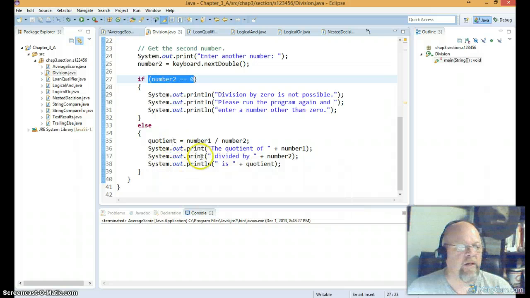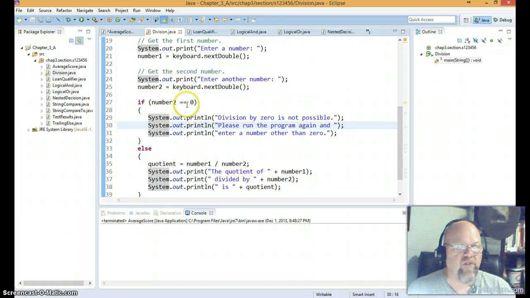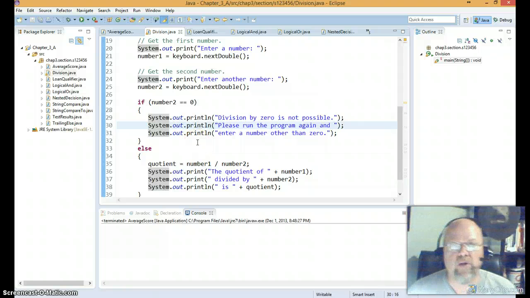So if this number 2 is equal to 0, here's what we're trying to do. This is a big, huge no-no in the programming world. The programming world says we can never, ever, ever divide by 0. We cannot ever divide by 0.